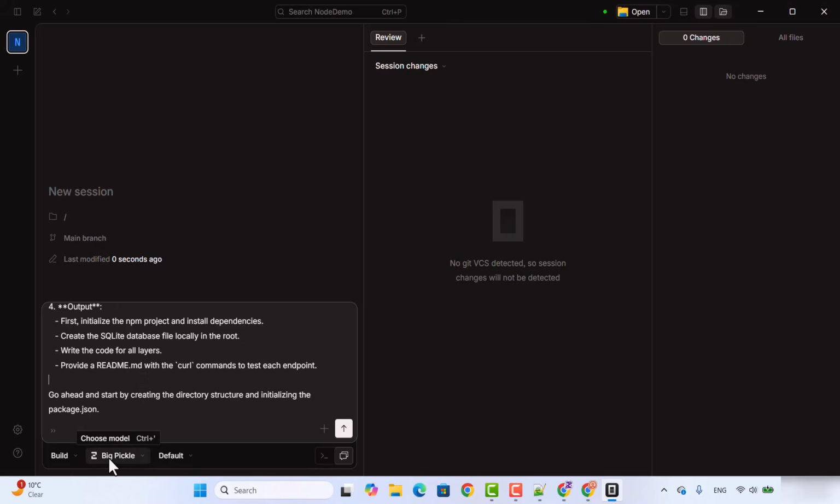You can see the model is Big Pickle by default. You can also see there are two modes here. Right now it's a build mode, but I can start with the plan mode also. So plan mode is for planning and the build mode is for creating your code, right?